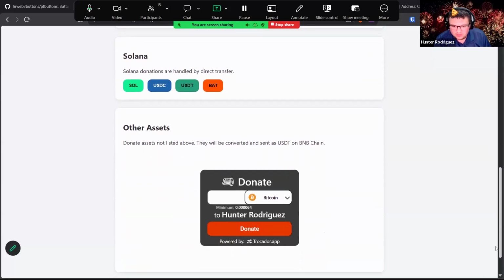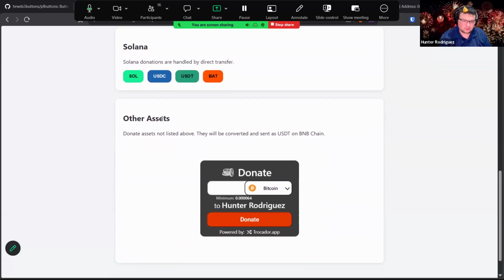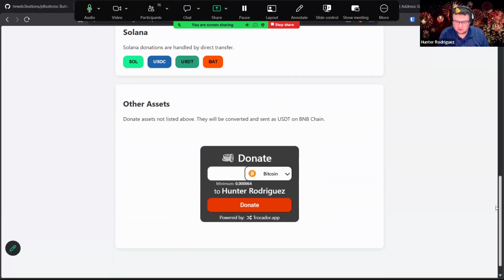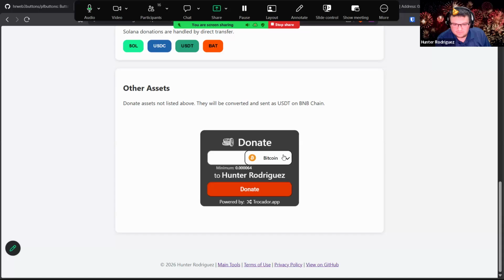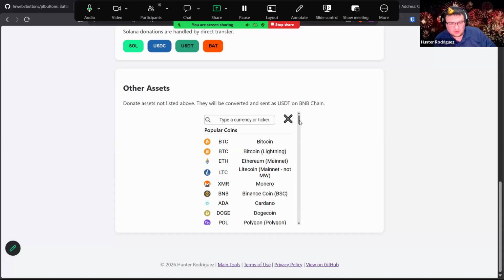And here near the bottom, I also have an option to donate other assets. For example, say if you have Bitcoin, Litecoin, or anything else you might want to donate to me, then you have an option to donate here. And what that will do is it will go ahead and swap that over to USDT on the Binance Smart Chain and send it over to me. Just to give you a bit of a quick idea as to how many tokens are supported through this widget.